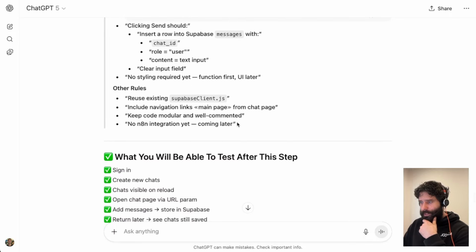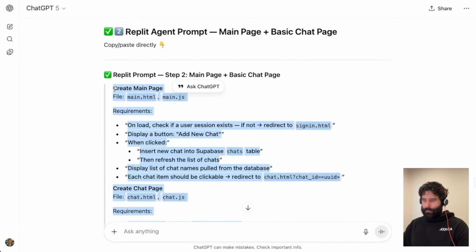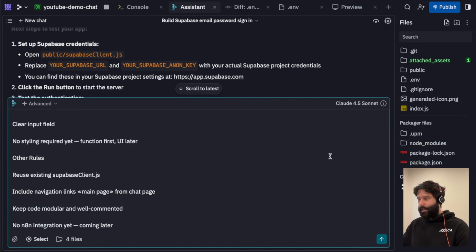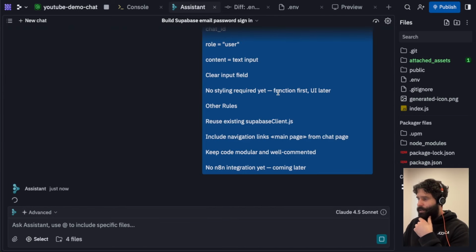Okay, awesome. This actually looks pretty good. So reuse the existing Supabase client.js, include navigation links from the chat page. Awesome. Keep the code modular and well commented. No n8n integration yet. That's coming later. Okay, nice. Let's take this, go across to here and paste it in, and let's see what our agent comes up with. I'll come back in just a few seconds.